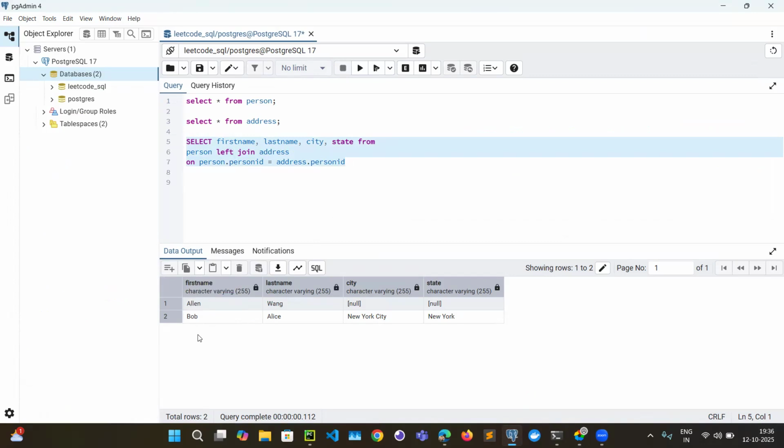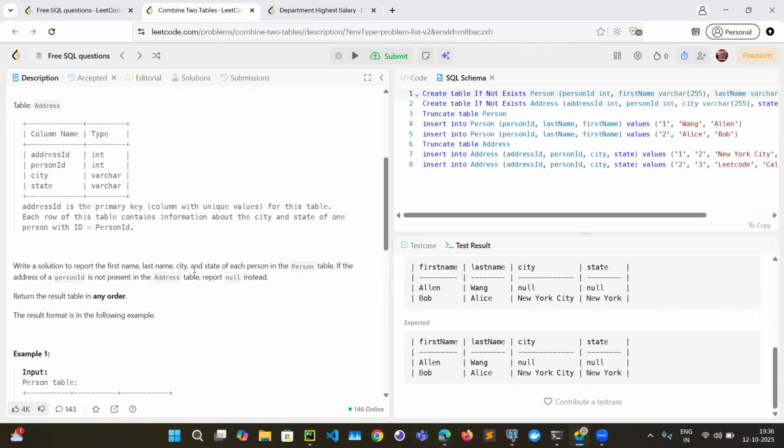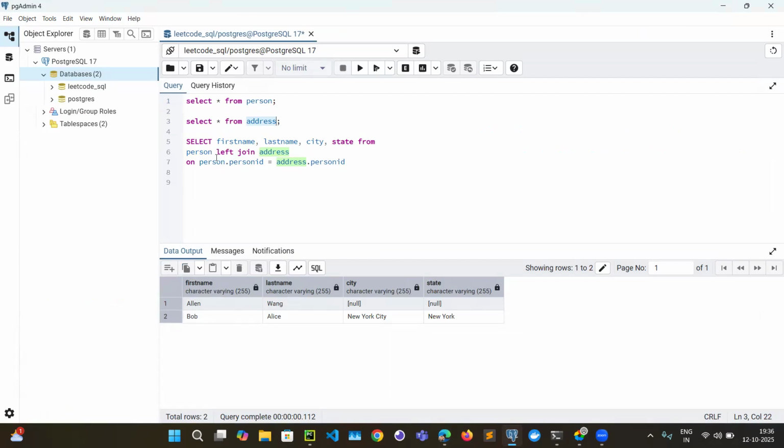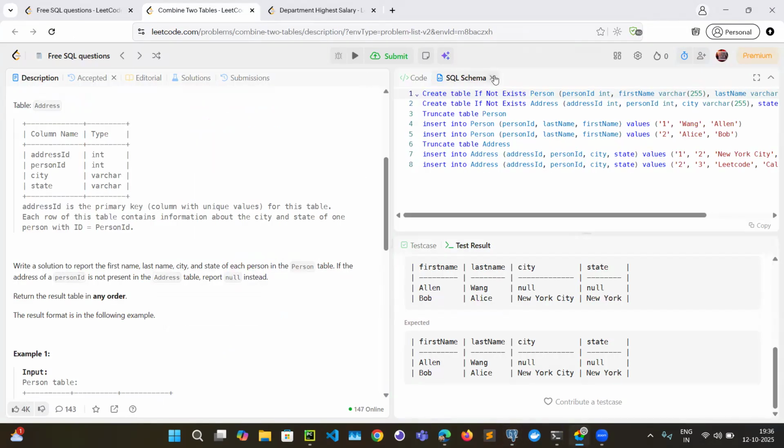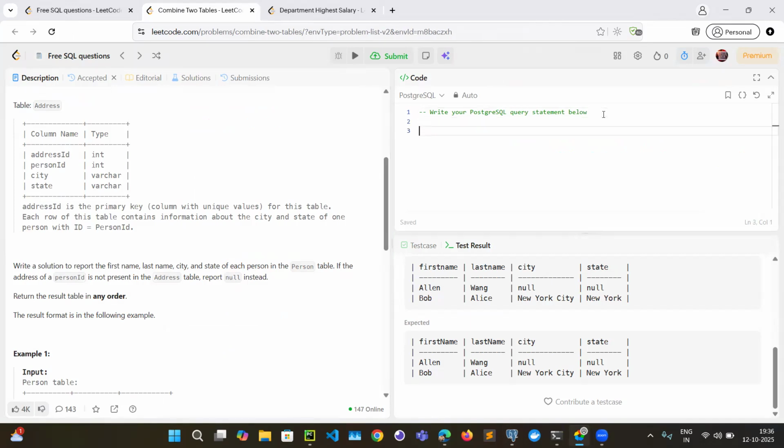So for all the persons we are getting rows, but there is a person ID 3 as well, which exists only in the address table. That doesn't exist in the person table. I don't care if it exists only in the address table and not in the person table, because we need these four columns for each person in the person table. So if there are 2 persons, output should be 2 rows; 3 persons, 3 rows. So let me copy this and try to run it here.